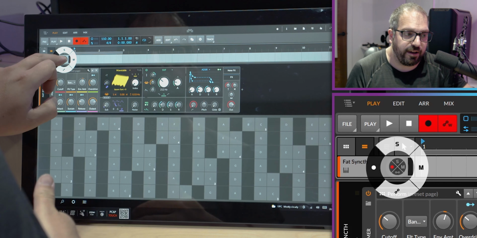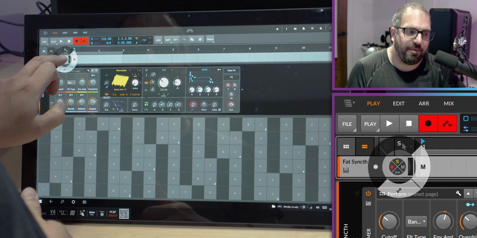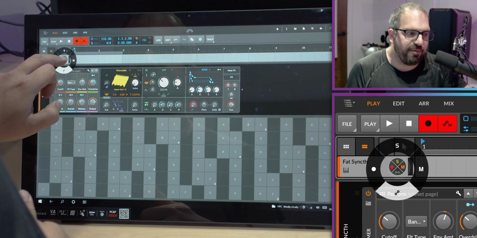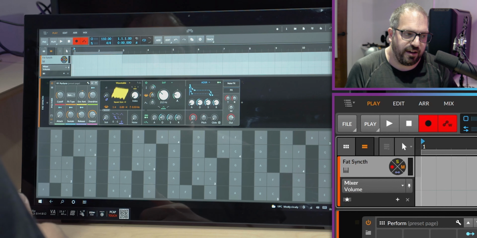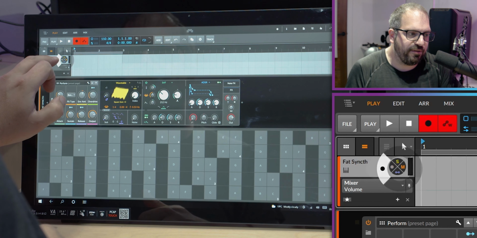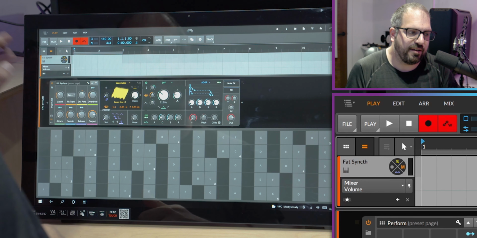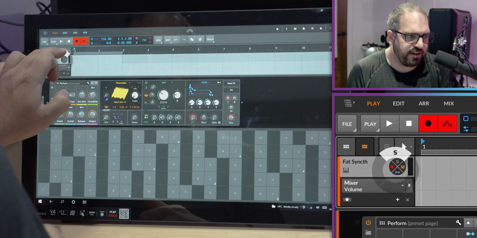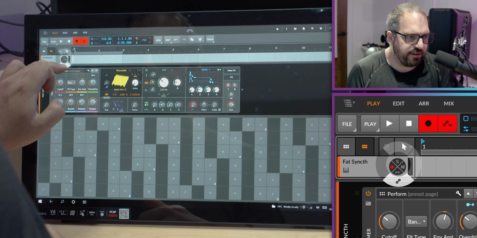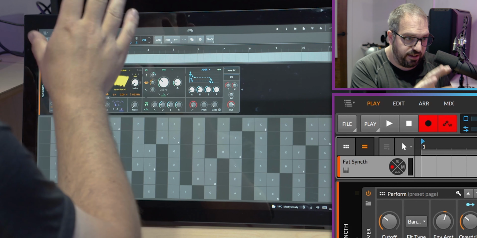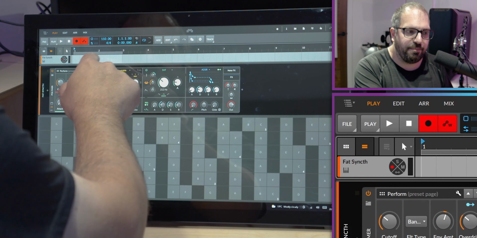If I move up, I can solo the channel. If I move right, I can mute the channel. If I move down, it shows the channel for the controller data and the automation, and moving left can record enable the channel. So let's go back and turn those all back into the way that I wanted. So we've just record enabled the channel. I've set it to loop round.